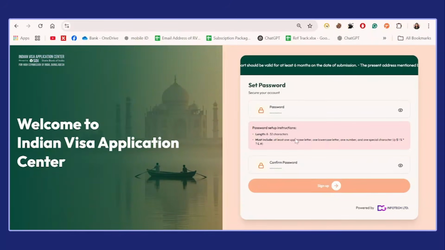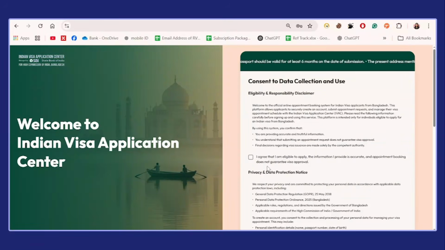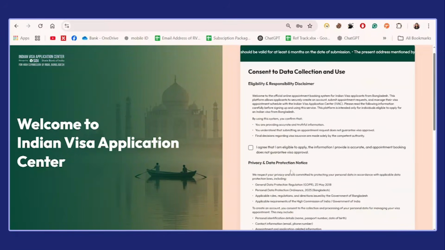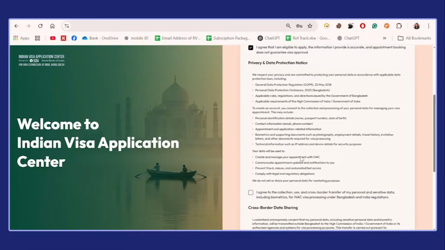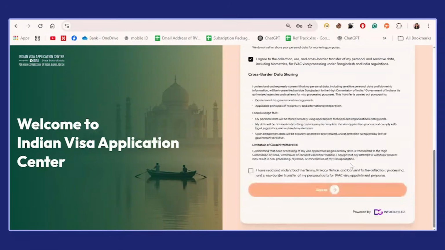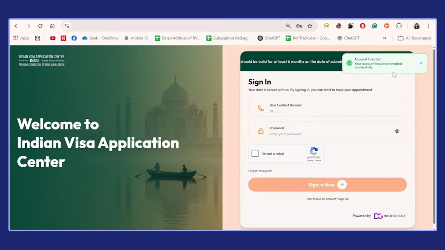Next, set your password following the on-screen instructions. You'll need to select 3 consent checkboxes to complete the process. Complete your sign-up before 5:30 p.m. After 5:30 p.m., you won't be eligible for appointment booking that day. Click Sign Up and your account is ready.